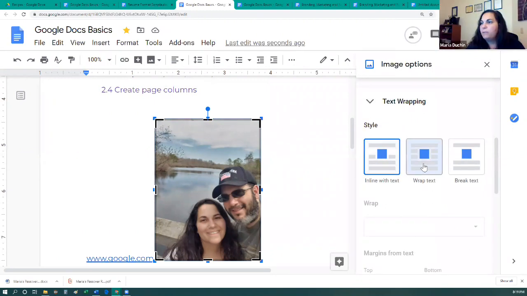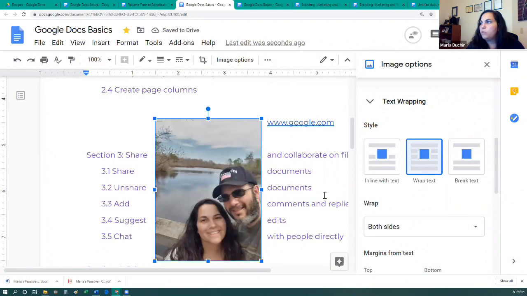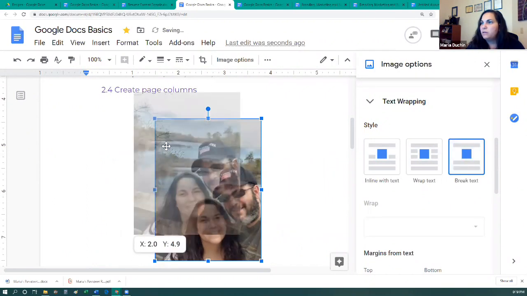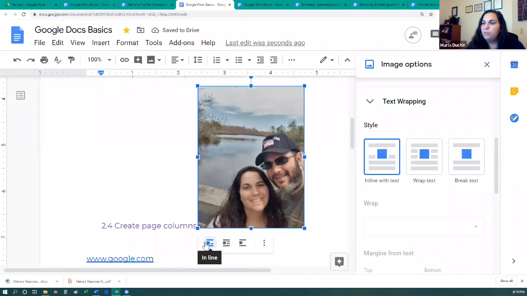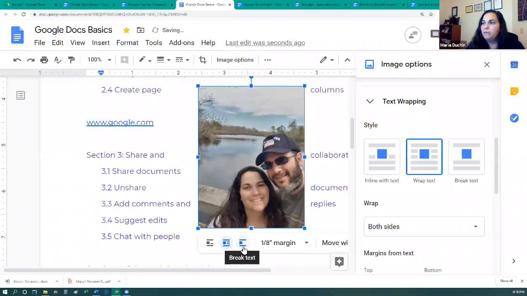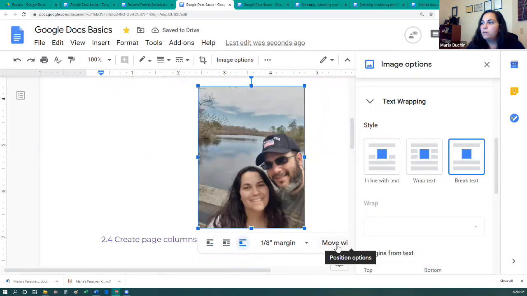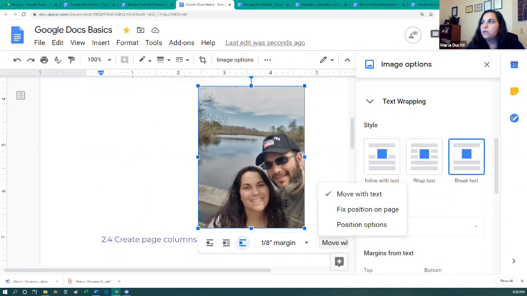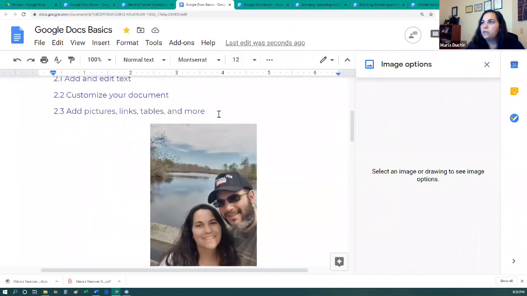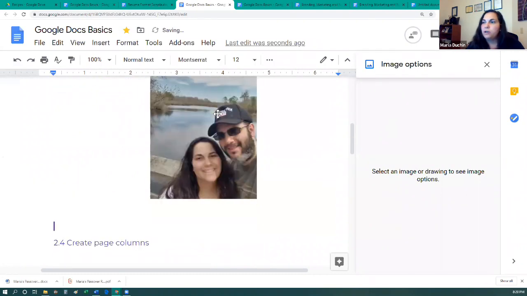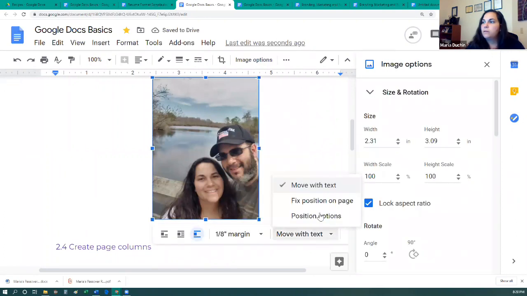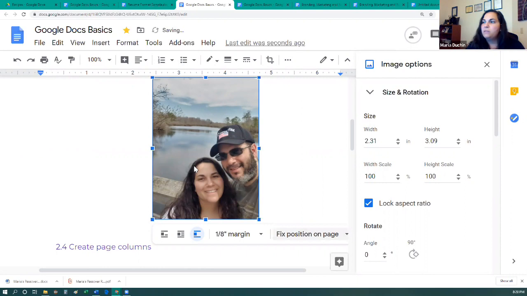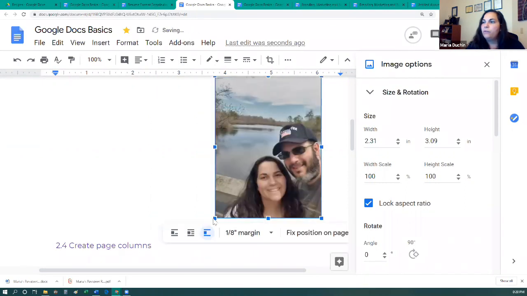Inline with text. You can wrap it around the text. There's text on both sides. You can break the text with it. You can put it inline. You can wrap it, or when it moves with the text, it means when the text moves, the picture moves. So if I hit an enter here, the picture moves as well. If I want to fix the position on the page, I'm putting it where I want it to go.